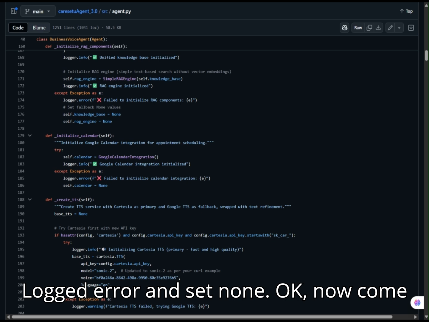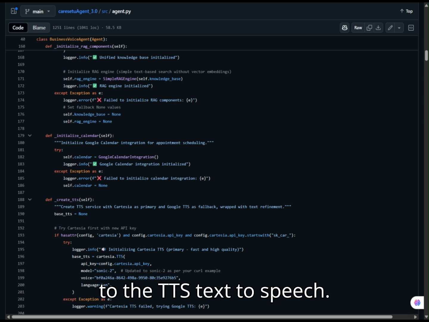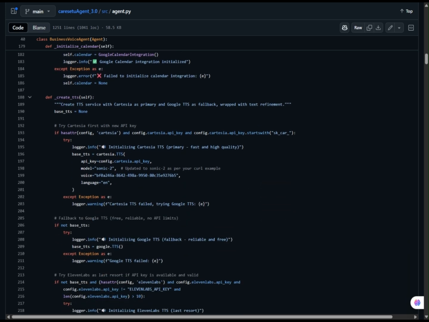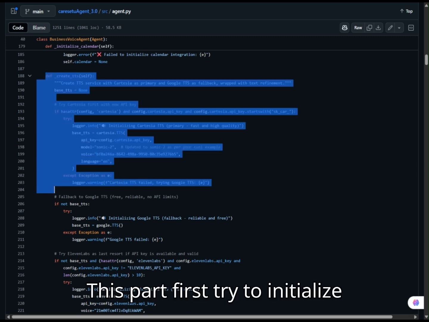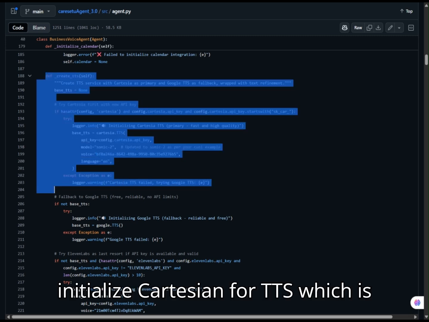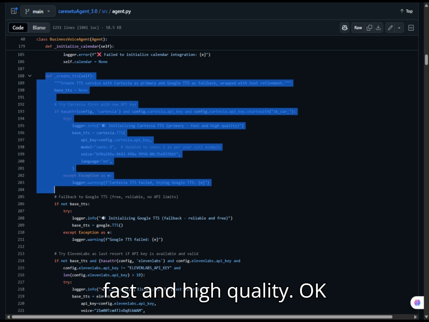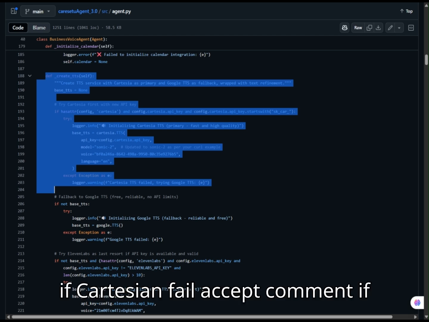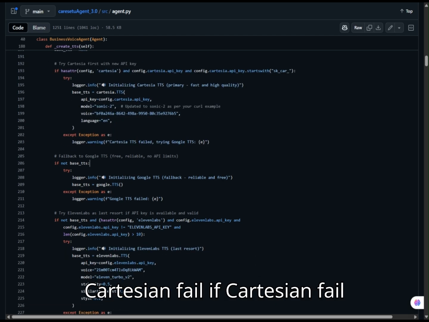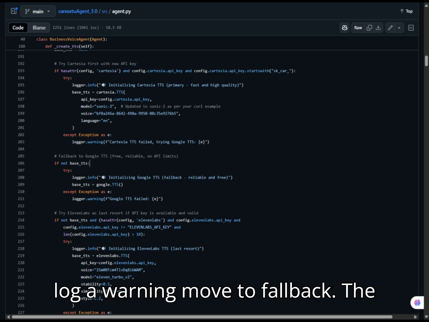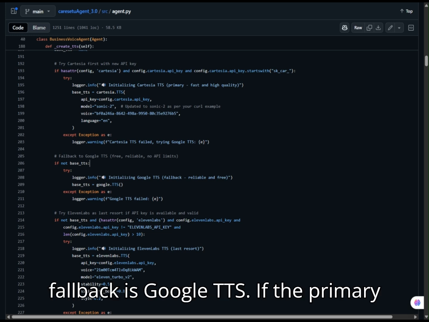Now come to the TTS, text to speech. First, try to initialize Cartesia TTS, which is fast and high quality. If Cartesia fails, log a warning and move to the fallback. The fallback is Google TTS.